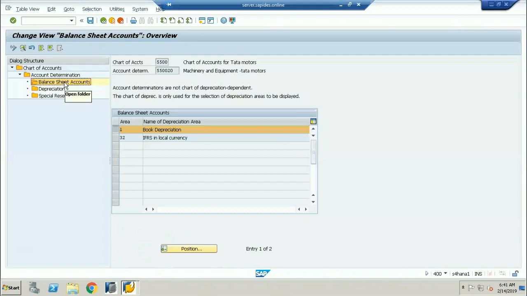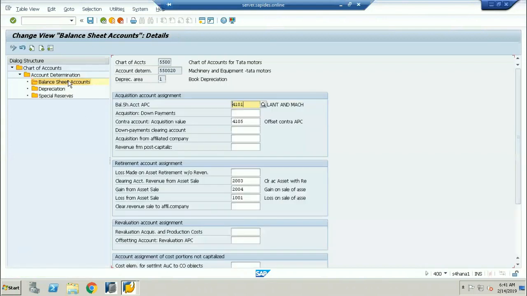If I double click on the balance sheet accounts, see here, this is exactly the balance sheet account which is going to be called APC. APC is nothing but acquisition and production cost. For the depreciation area 01, the account determination key 550020, this is the acquisition account. You can see here, this is called a recon account.